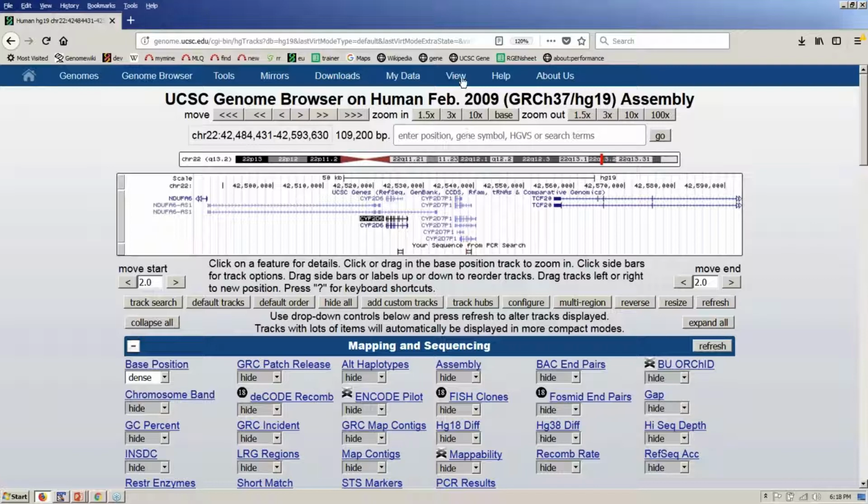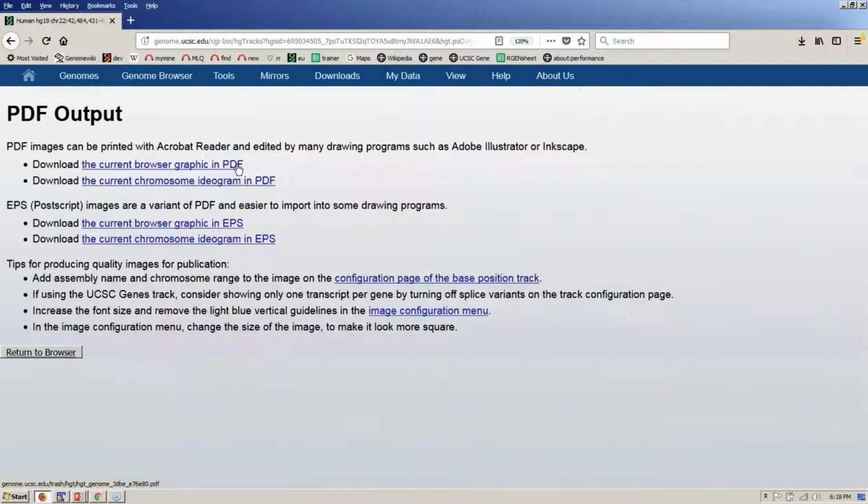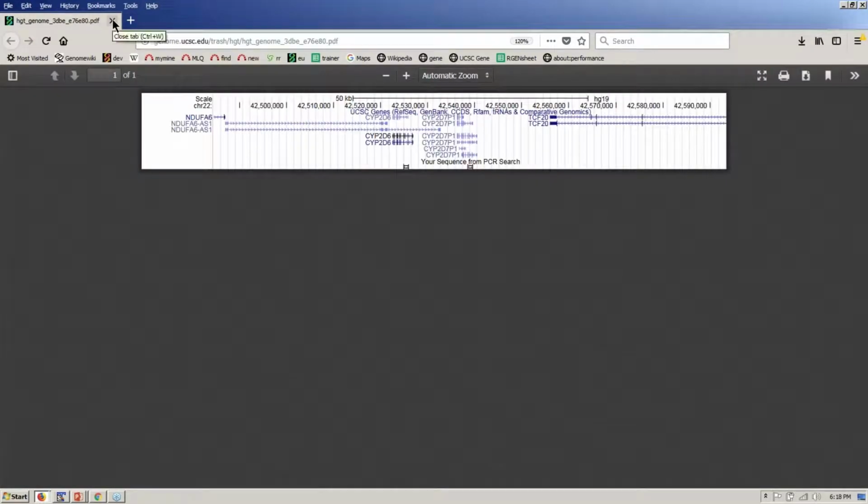Okay, I did show that. You go view PDF right here, and then on the next page there's an option to, okay, I don't have a highlight here, but take my word for it. The highlight would be saved. If you save the current graphic, it draws the graphic just the way you had it. See, I've got my two little PCR pieces here as well.